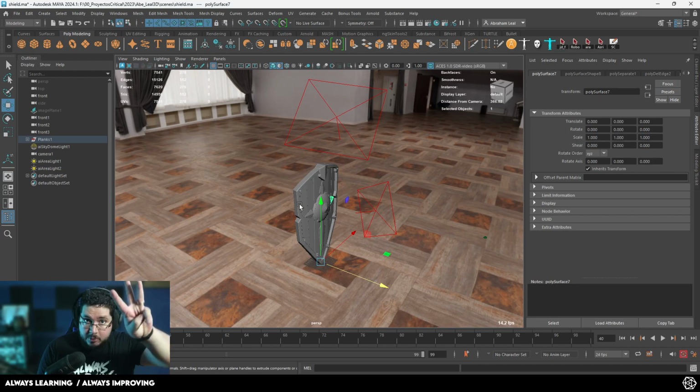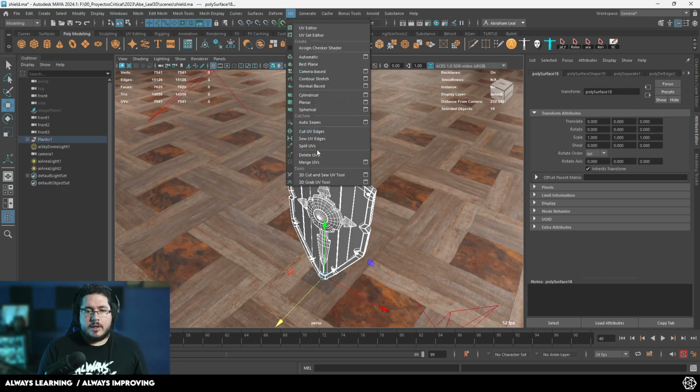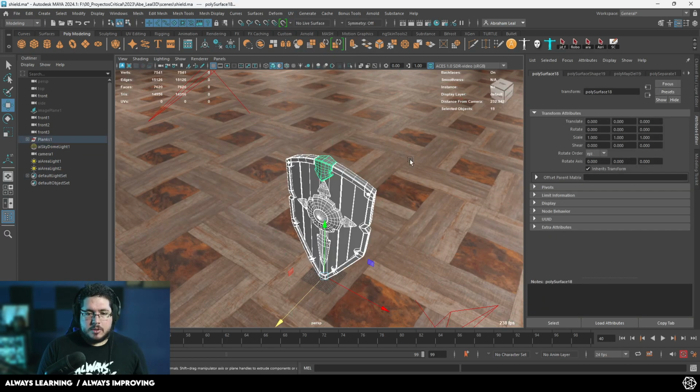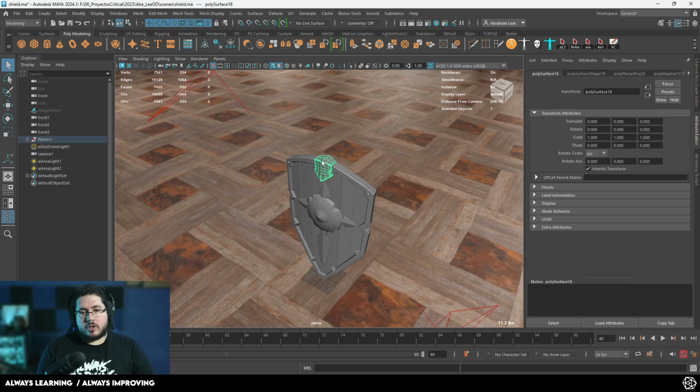Okay, so here are my 3 steps for good UVs, or 5 steps actually. I've done a video of this before, but we're going to go over them real quick. First, UV, delete UVs. We don't want to have any UVs. We're going to start fresh. Grab everything and I'm going to say UV, and we're going to do a camera-based projection, which is just going to take a picture of the whole thing.